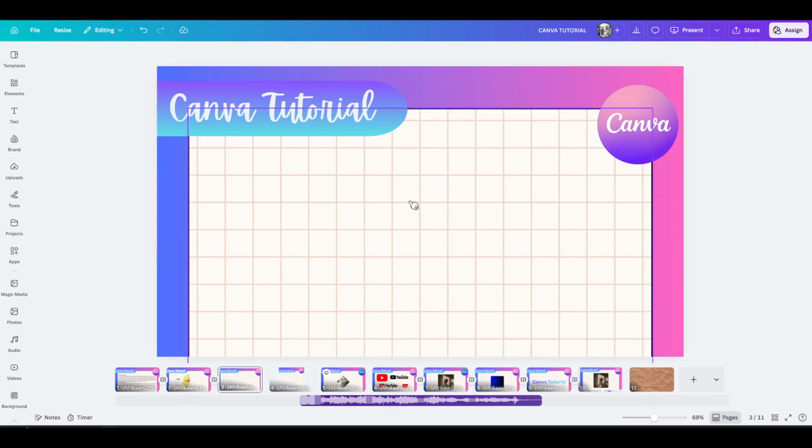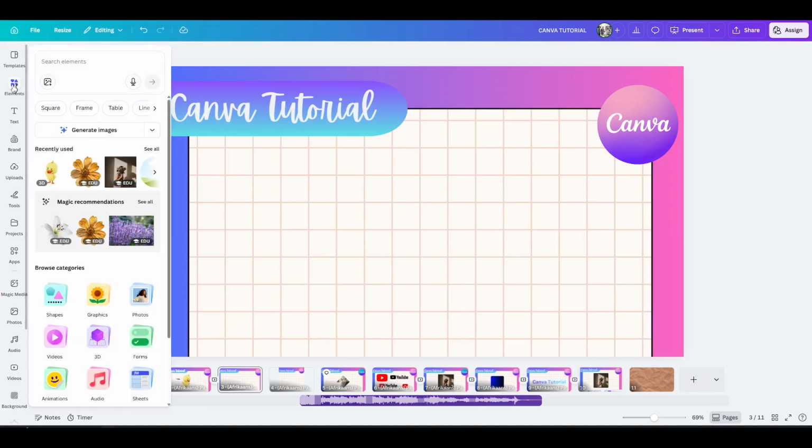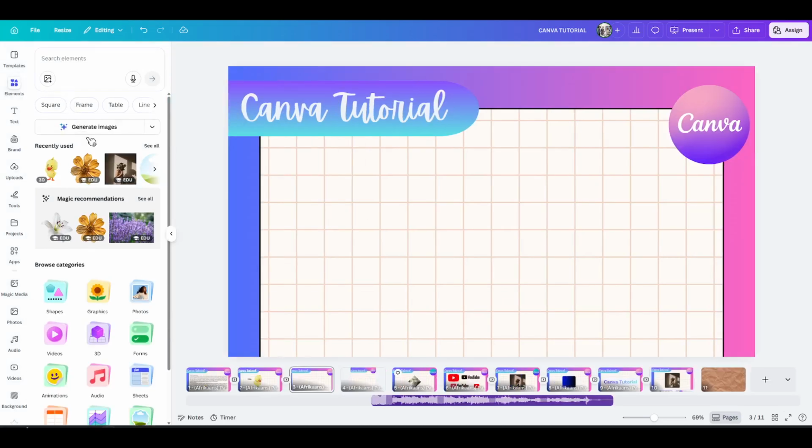With your design in front of you, look to the left-hand side of the screen. You'll see the main toolbar, and among those options is the Elements button. Click Elements to open Canva's library of visual building blocks. This panel holds everything from shapes and lines to graphics, stickers, and illustrations, and it's where all the 3D assets live. Within the Elements panel, you'll notice categories that help you explore faster.